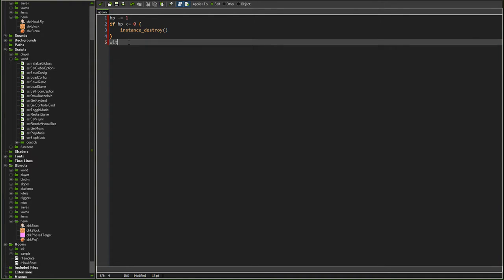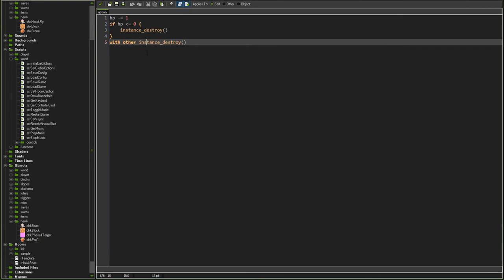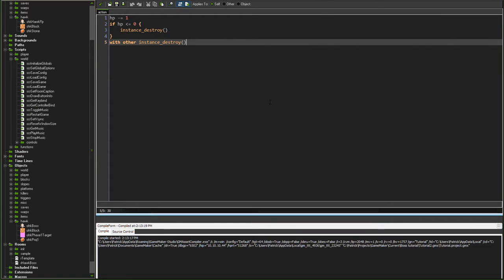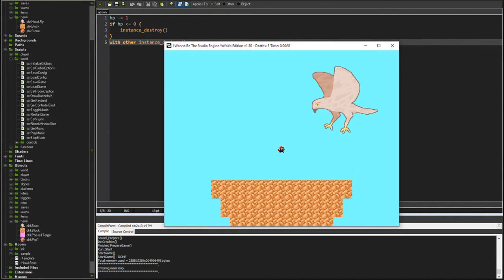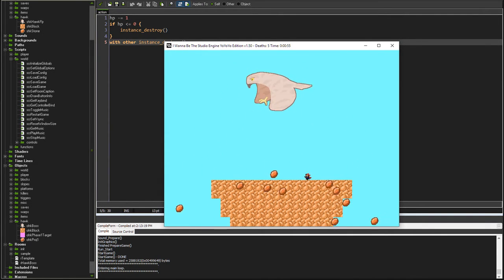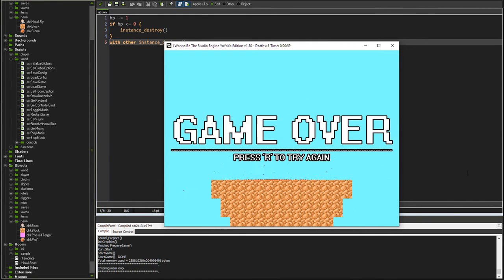Also we want to do with other instance destroy. In the collision event, other means the object you put here, the object that it's colliding with, so it destroys the bullet. So yeah, we can now kill the boss, just in the most basic way possible. Assuming I don't die. Alright, good. And it's a double KO.